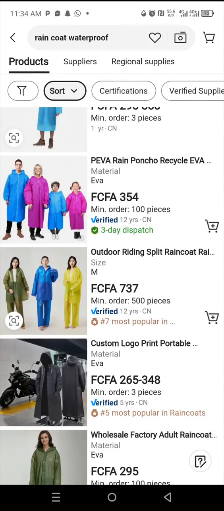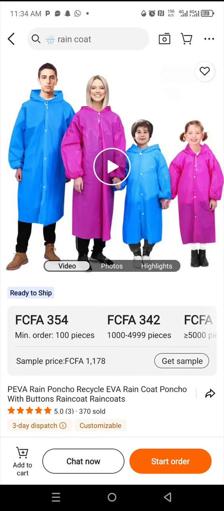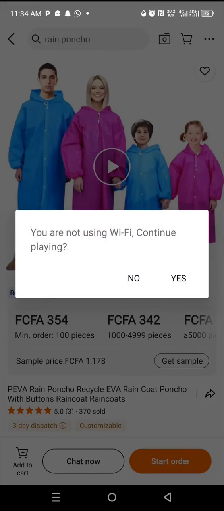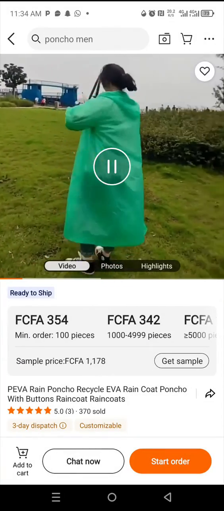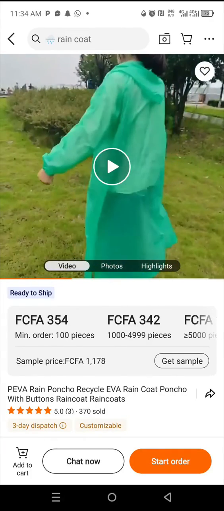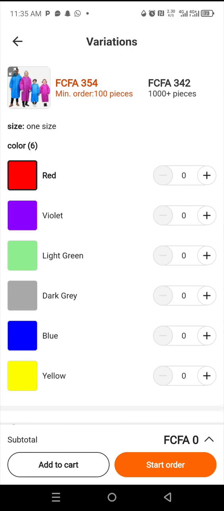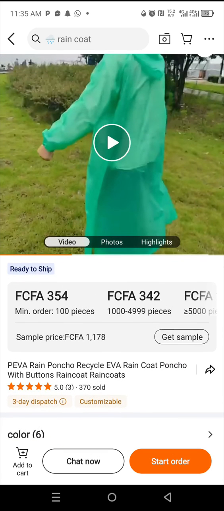You see, these ones, they are verified. And there are different qualities. Can you see this one? This one looks much thicker. Before they give me copyright. You see this one, it comes in red, purple, light green. So this one comes in six different colors. Dark gray. And this one, the quality is much thicker than the previous one, you see.